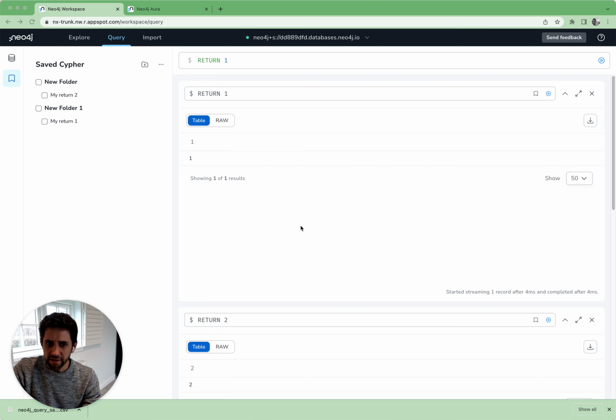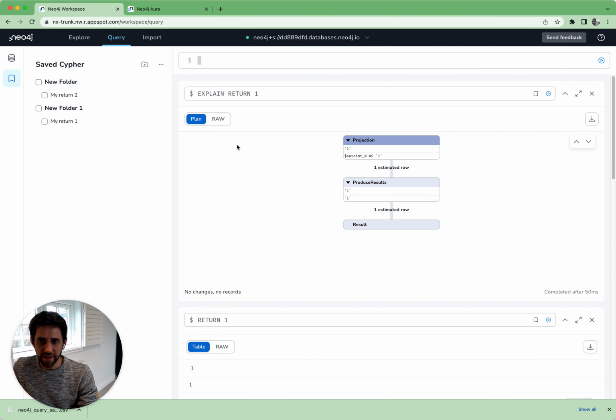I probably won't bore you with opening it, but it's a CSV file that contains the structure of the folders and the files, which you can then import again using this complementary feature. We have added explain capability, similar to what you get in Browser.